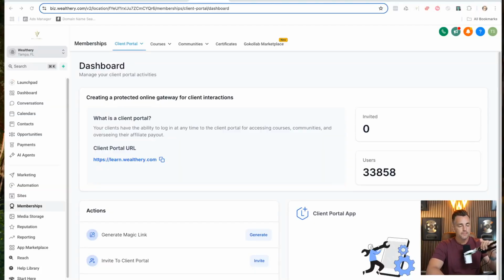What's going on, everybody? Let's go ahead and build our membership area. So there's a bunch of different ways. Once you actually have a product, it's time to package it, basically, right? And there's a bunch of different ways that you can do it.